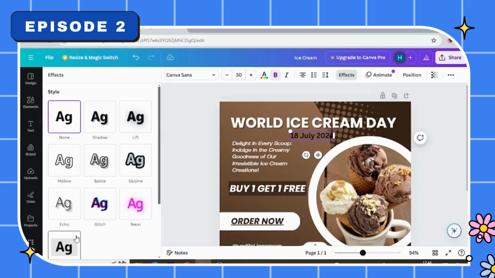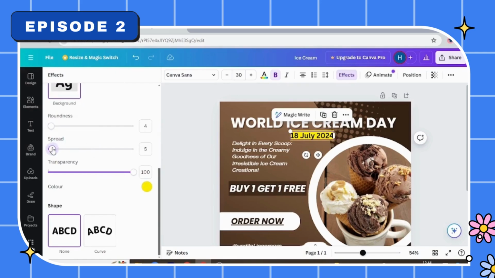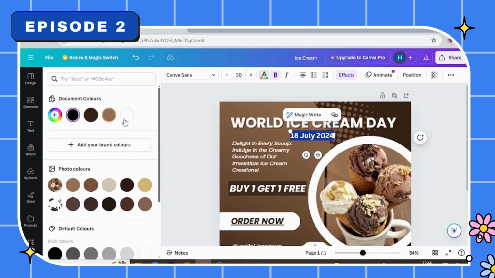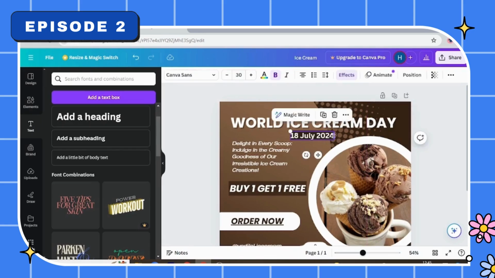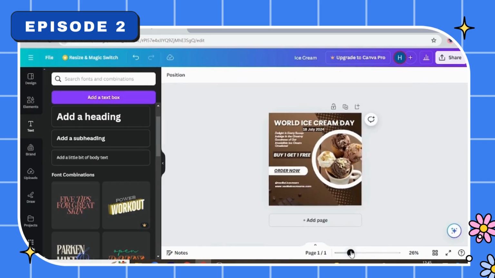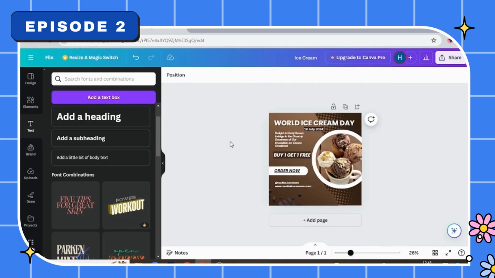Okay, and I'm going to highlight it using the background again. Reducing the roundness, reducing the spread, changing the color to dark brown, and text color to white. Okay, so this is how it looks. We can reduce the size a bit more. Okay, now it's perfect to go on our social media page, isn't it?